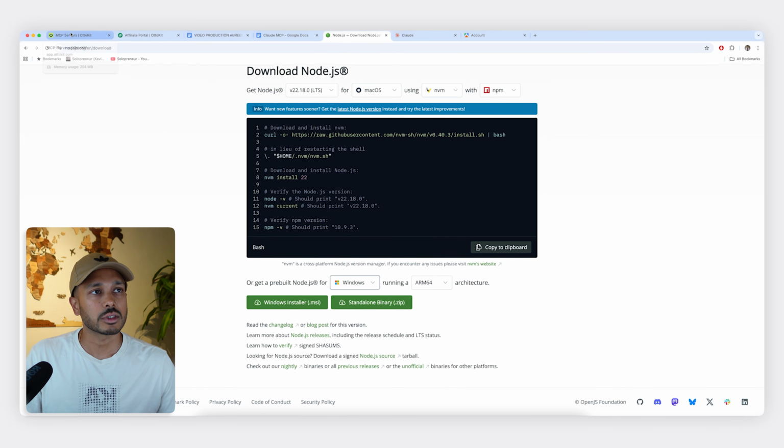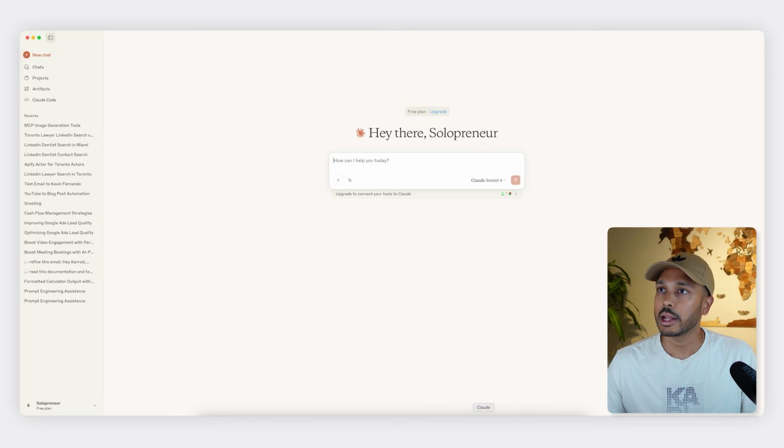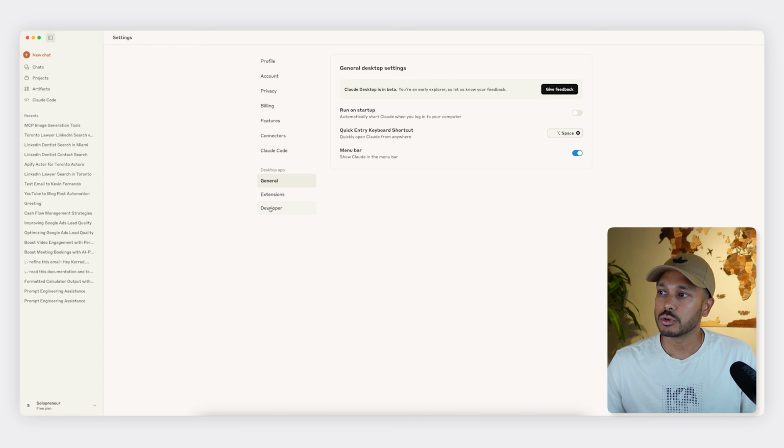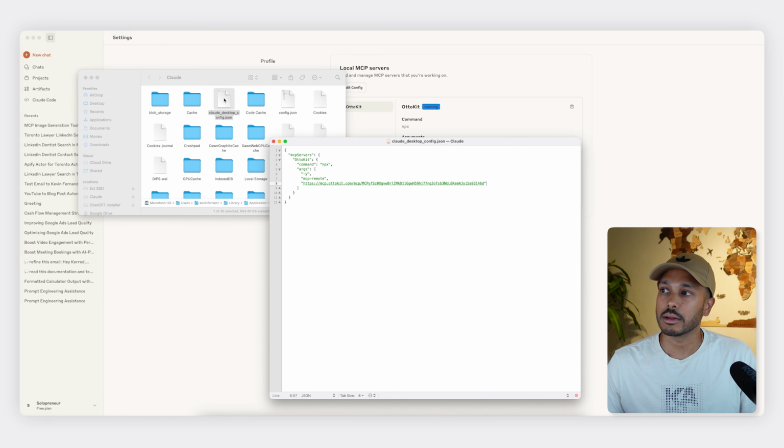After you've installed Node.js, you're just going to go here and copy this. Then you're going to head over to Claude, go to settings, and then go to developer, and then you're going to actually edit this config file. Don't worry, this is not complicated at all. All you're going to do is delete whatever is in here, paste in that thing, and hit save. That's all you have to do.